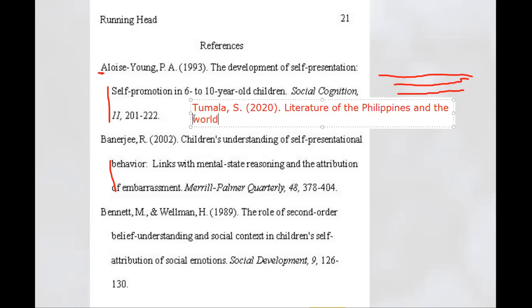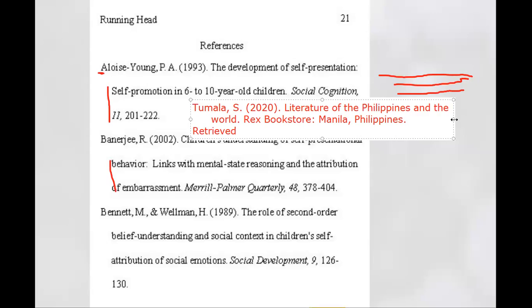Okay, so paano natin to gagawing hanging? So, kailangan nakapasok siyang ganyan. Tapos, let's say, retrieve, minsan kasi guys, may books na galing din sa internet. Okay, let's say, pahabain ko lang para makita nyo lang yung itsura. Pero hindi talaga dapat ganito yan, ha? Rex Bookstore, Manila, Philippines. Retrieve from?